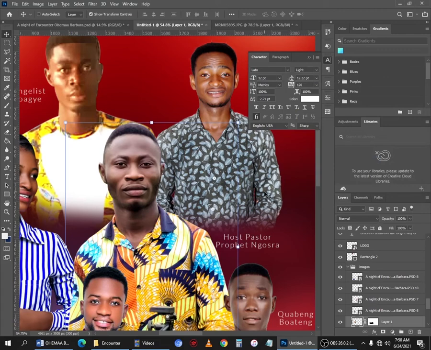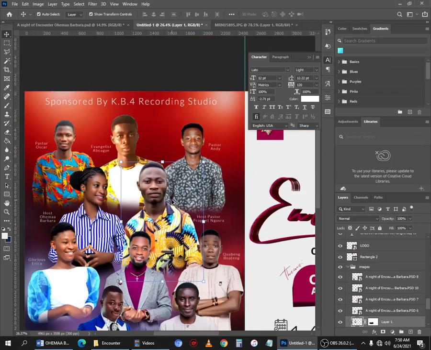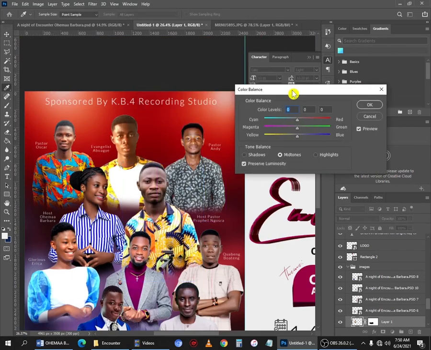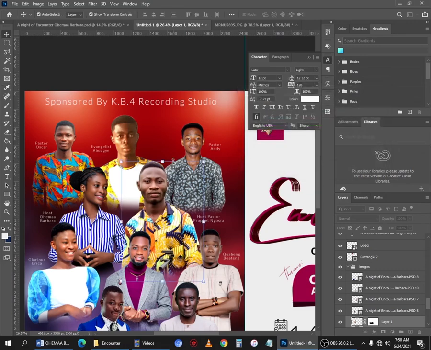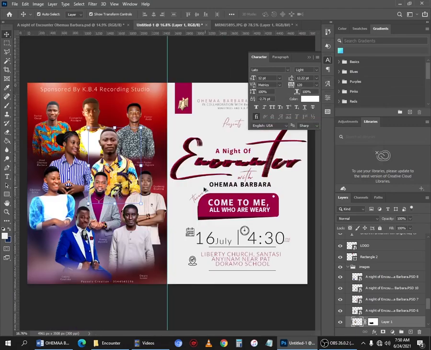So let's see before, after, before, after. So you see that it has now changed the position, so you can continue to edit your image to your preference. You can also click on Ctrl B to toggle with the color balance so that you get balance in the color, and click on OK also when you are satisfied with it.